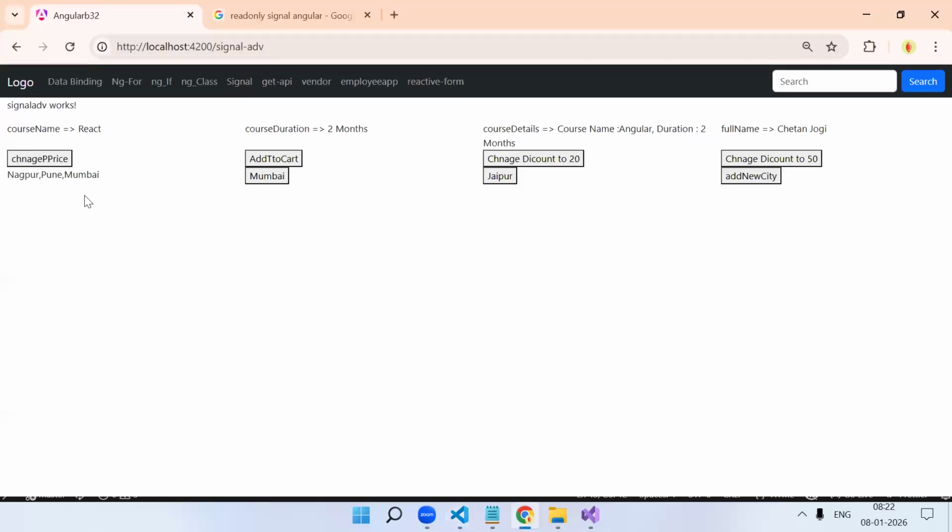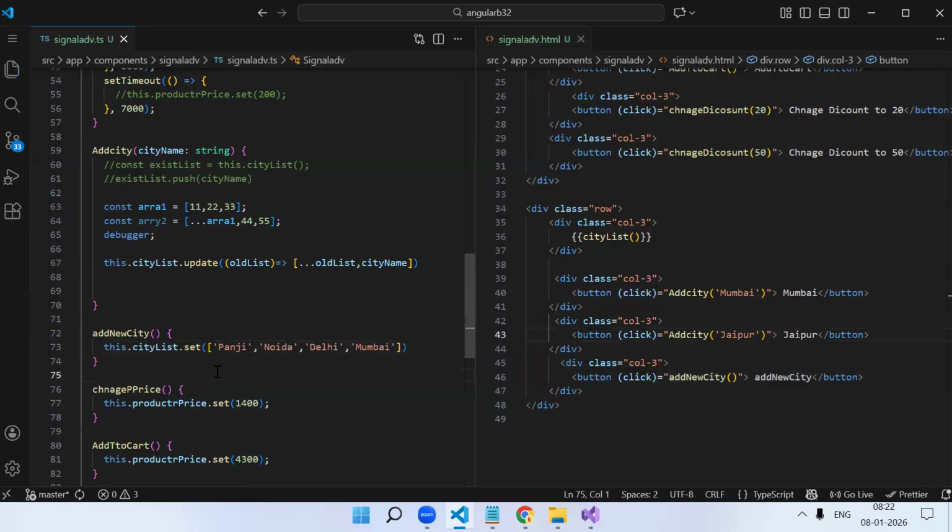If I click on Mumbai, we have Nagpur, Pune, Mumbai. If I click on this, see, the whole value got changed. You didn't consider the old value that we had. You directly changed the value of this signal. But in the case of update, it will check the old value, and by using the old value, you are adding a new property to that. Understood?